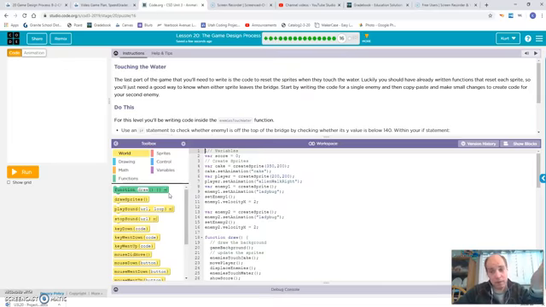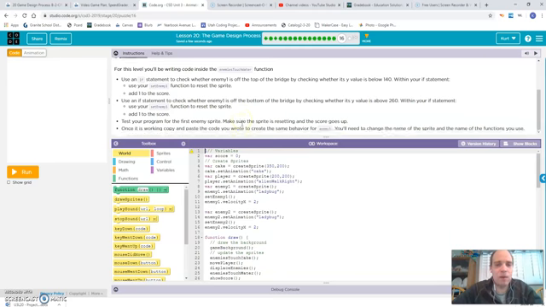So now we need to figure out what happens if they touch the water. The last part of the game is you need to write the code that resets the sprites when they touch the water. Luckily, you have already written functions that reset each sprite, so you'll need a good way to know when each sprite leaves the bridge. Start by writing code for a single enemy, and then copy and paste and make small changes to create code for your second enemy. For this level, you'll be writing code inside of the enemies touch water function.